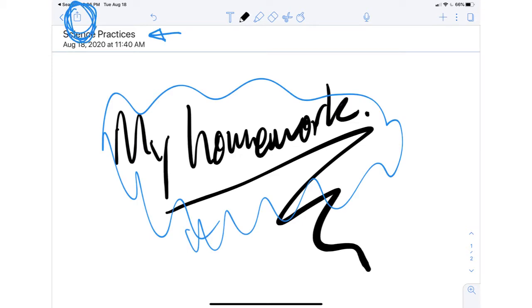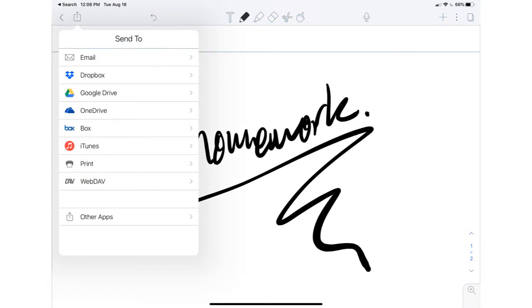So go ahead and tap this share sheet up here and we'll get started. At this point, Notability is asking, where am I supposed to send this file to? In this video, we're going to be selecting Microsoft OneDrive, but in other classes, a teacher might ask you to use Google Drive. Right now, this video is focusing on OneDrive.